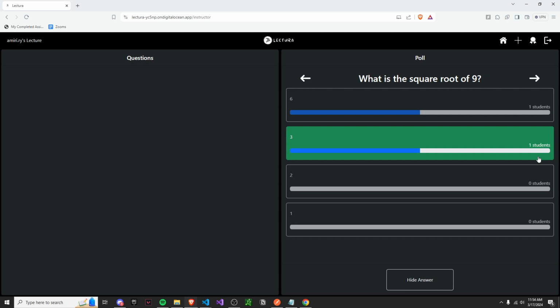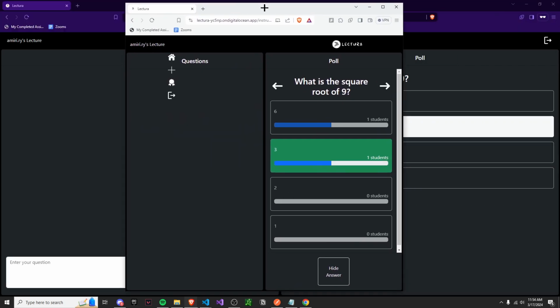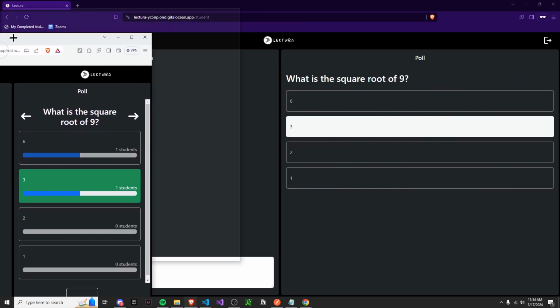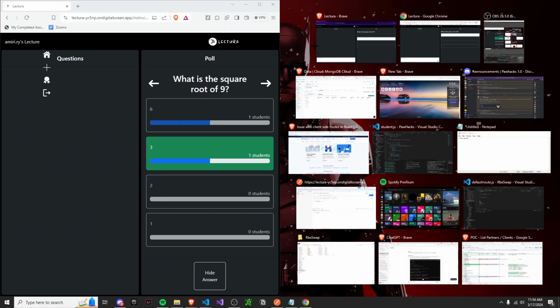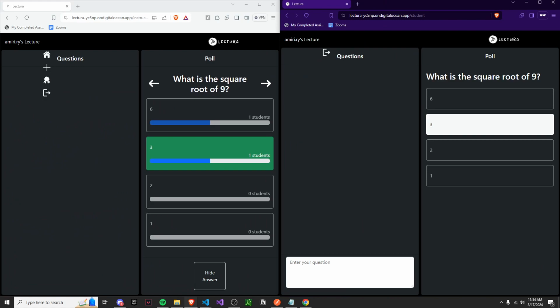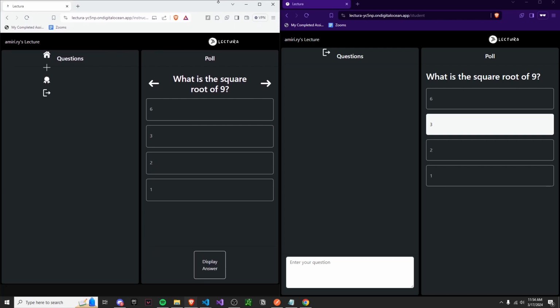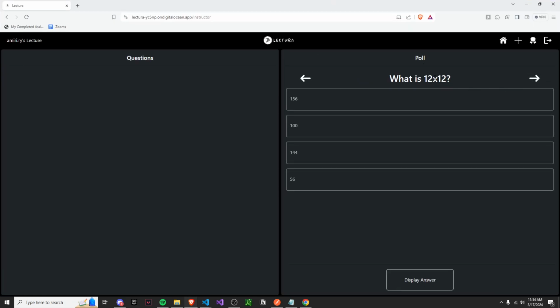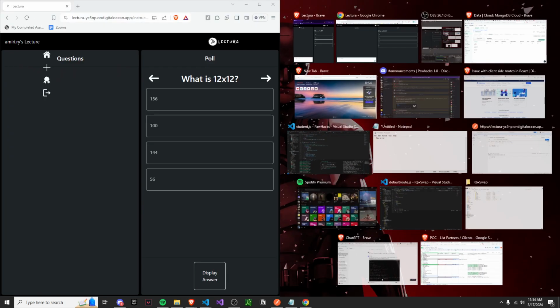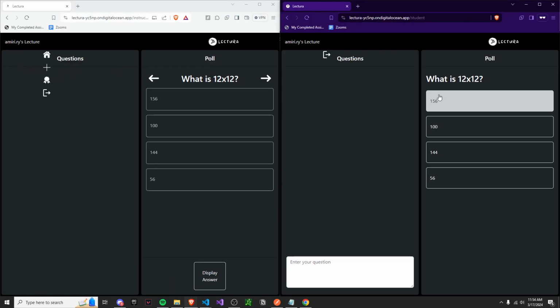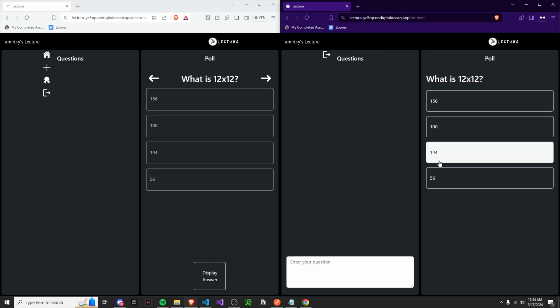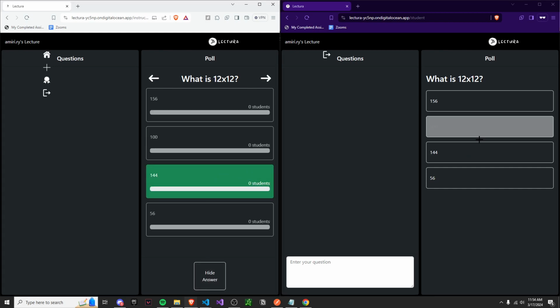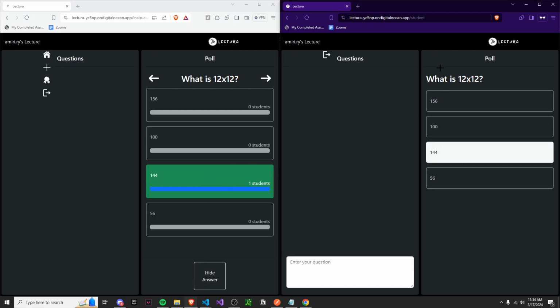We have one student who chose this, and one student who chose this answer. Also, we have kind of like a live showing. If we go to the next question, let's say, what is 12 times 12? If we say the answer here is 144, if I could just show the answer real quick. So in 144, we see it updates in real time.